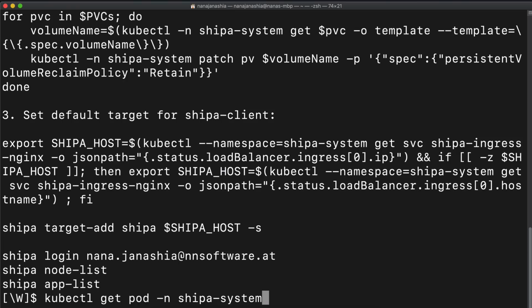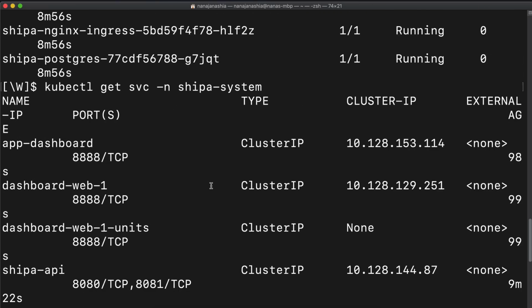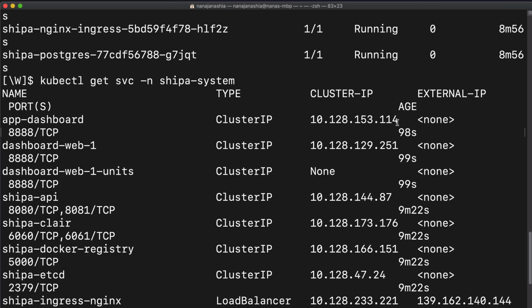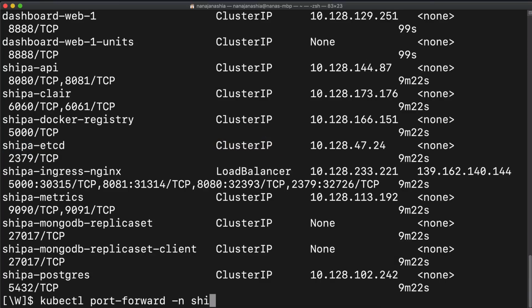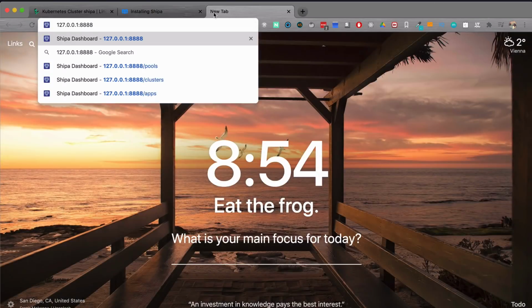Now you can check in the shippa-system namespace, a lot of pods and services were created. And one of the applications is the Shippa UI. And we can access it using the dashboard web service. And since it's an internal service, we're gonna do port forwarding on that service to access it from localhost. Shippa system namespace, service, and the port. And now on this address, we can access the Shippa UI.